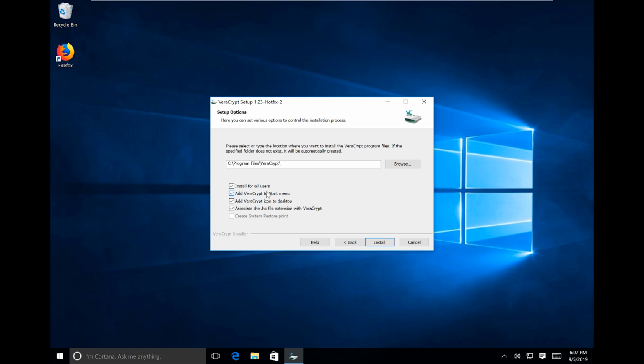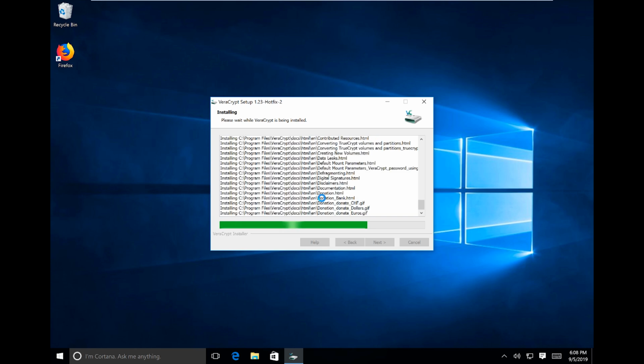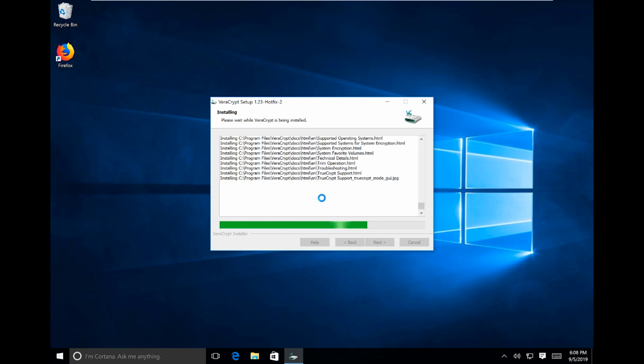So if your computer has multiple local accounts, you might want to install it for your girlfriend, your friends, or wherever. Add VeraCrypt to start menu, yes. Desktop icon, yes. And associate any encrypted files with VeraCrypt, yes. So install. This will be extremely quick. It's only a small package.